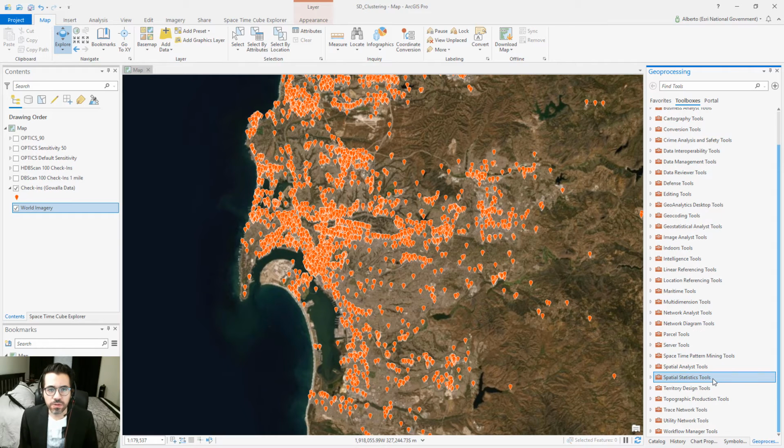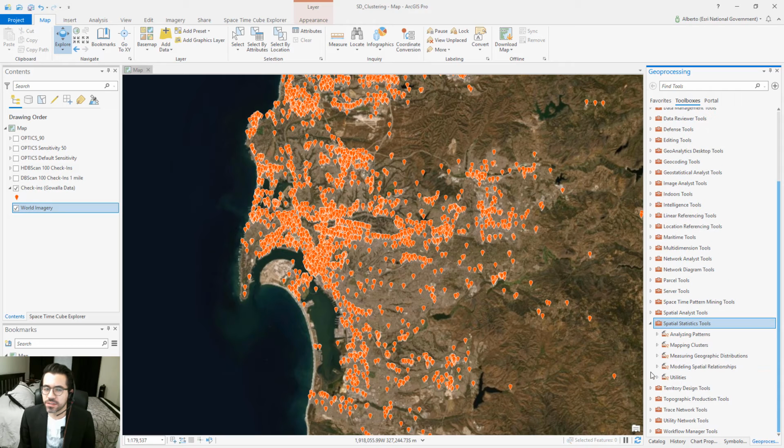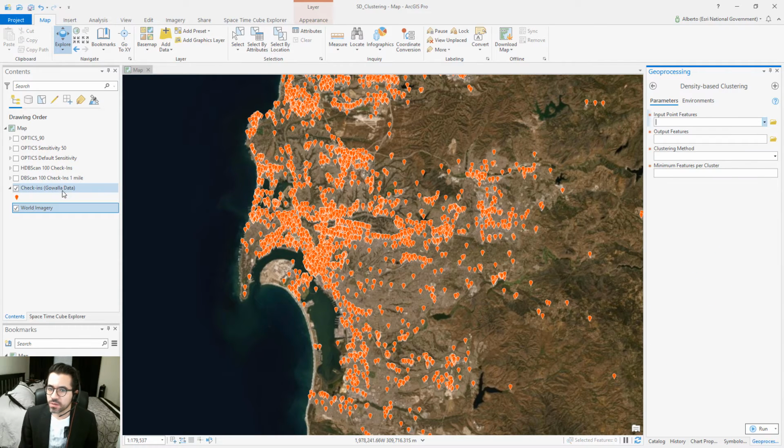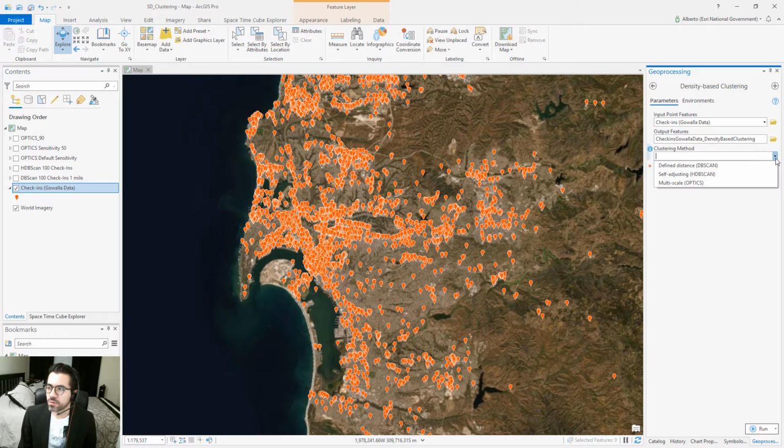So a pretty useful technique to start just exploring the distribution of this data is to run density-based clustering, which can be found in the Spatial Statistics toolbox within the Mapping Clusters toolset. And here's the tool. So I like to just drag and drop our layers from the table of contents to our input point features. This is where you select one of those three methods that we talked about. I'm going to start with a simple DBSCAN, meaning that we're going to tell the tool exactly how many features per cluster. In this case, we want 100 check-ins at least.